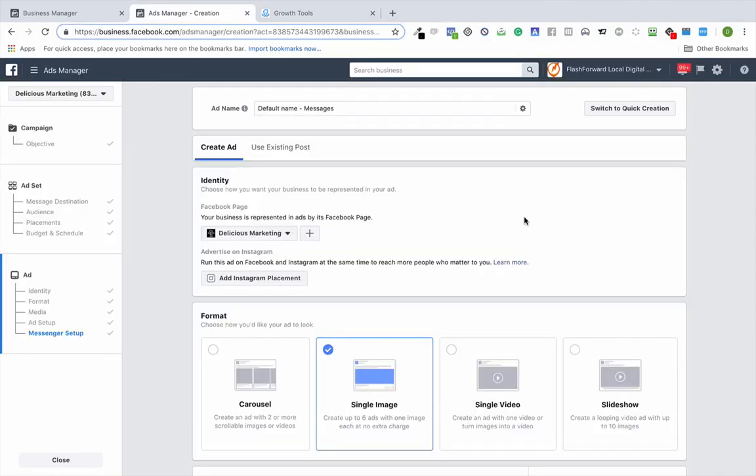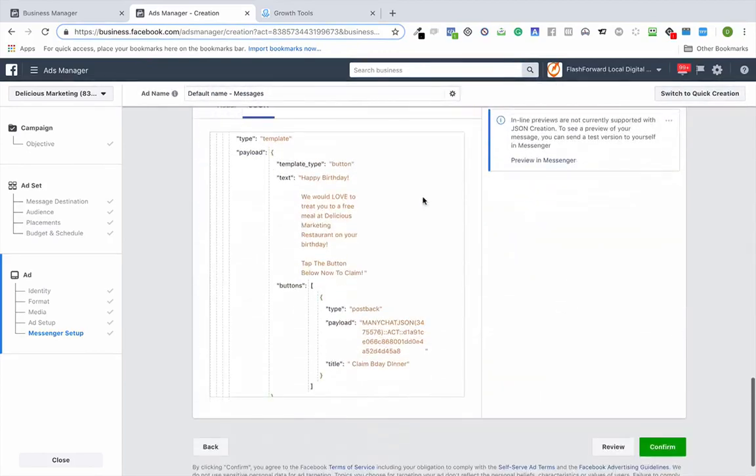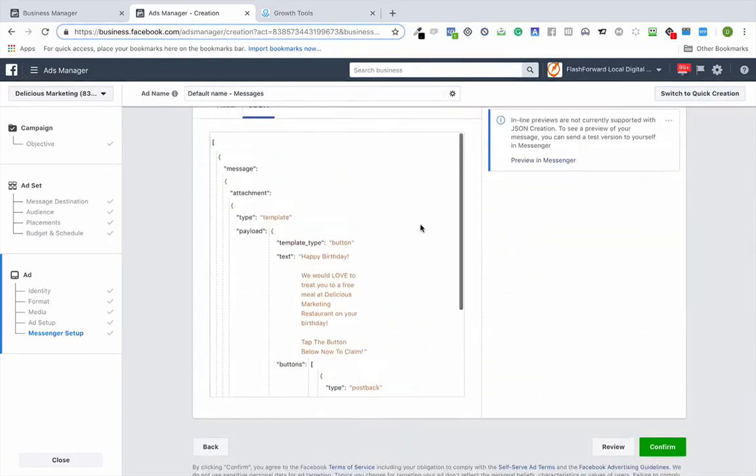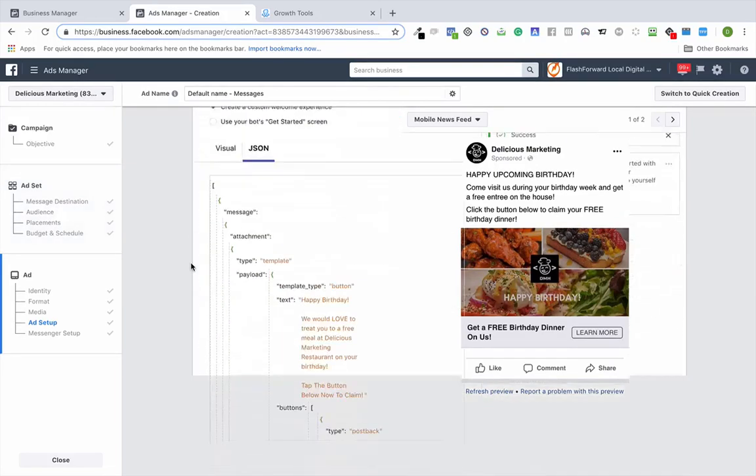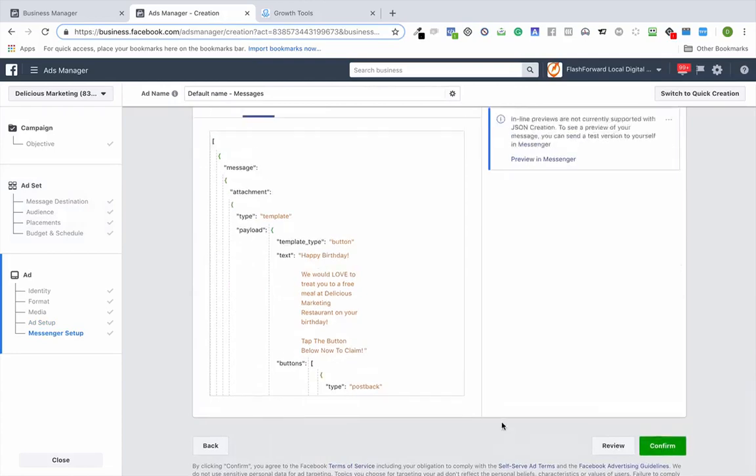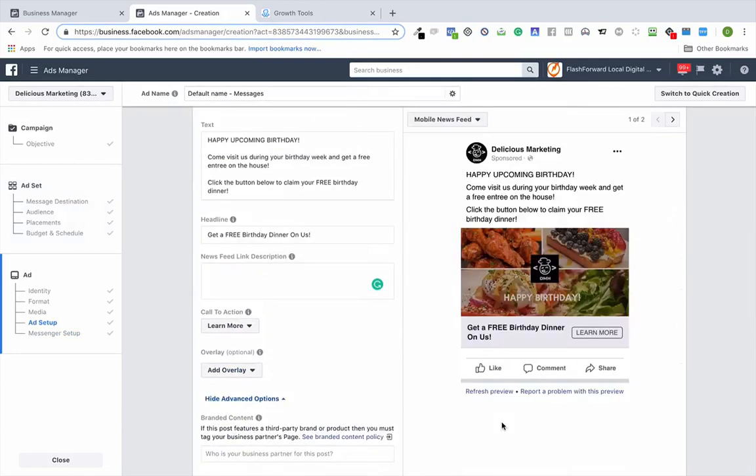So let's just recap really quickly. Once you have this JSON code entered in here and you have your image and your text in here, also have all of your ad set information in terms of your location targeting and your precise demographic targeting, meaning that we want to target people with upcoming birthdays, and your budget and schedule and placements. Once you have all of that set and you've tested your bot and you know that it works, you can come down here and just hit confirm and your bot will be running, okay?